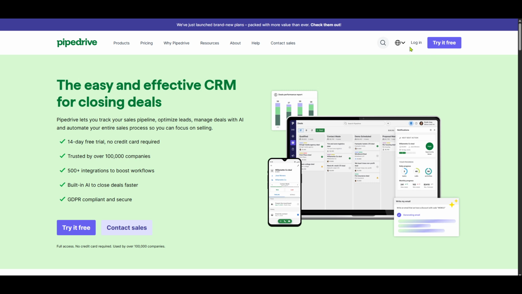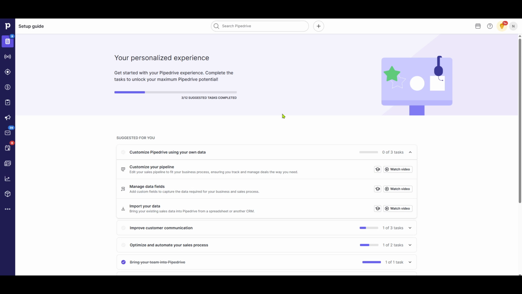Let's get started. First, what you're going to do is navigate over to Pipedrive's website. Once you're there, look for the option to log in to your account. If you're not automatically directed to the login page, just click on the Login button, which you'll usually find at the top right corner of the homepage. Now, input your credentials and securely log into your account to proceed to the main dashboard.